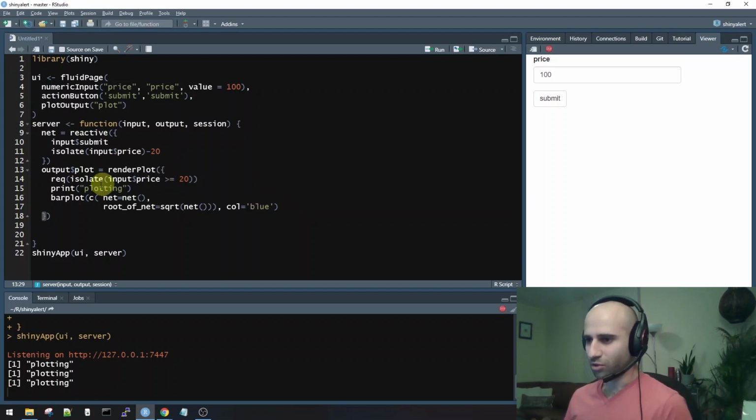Now, the solution here is to not use an isolate inside the req. I personally have never put an isolate inside a req statement. There could be cases where you should, but generally, things like this can happen. And what I would do instead is a req call on net being over zero, right? Because net is the price minus 20, and we want to ensure that the price is over 20. So that's the same as saying that net is over zero.